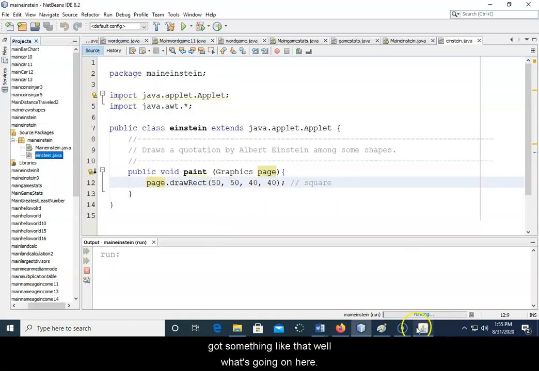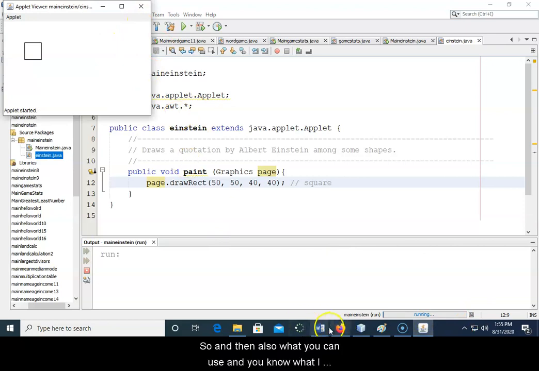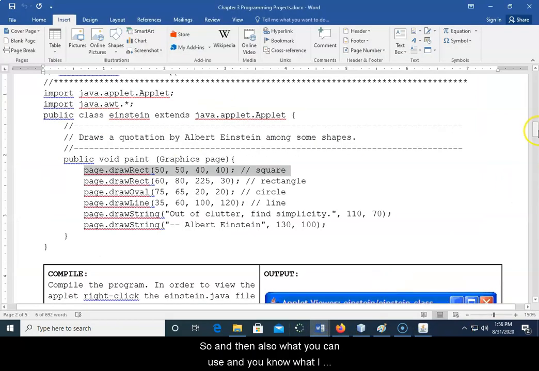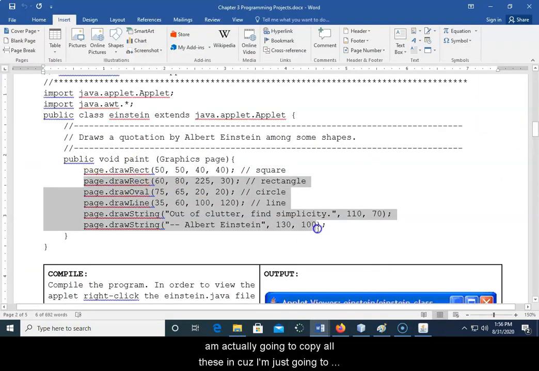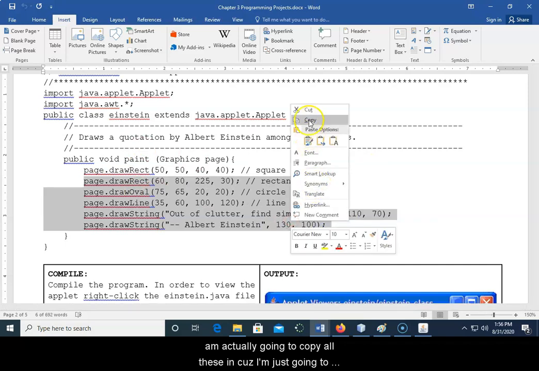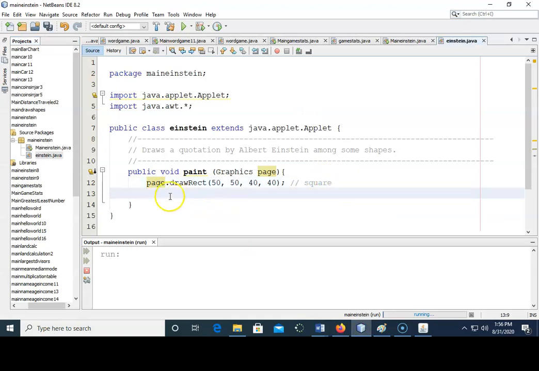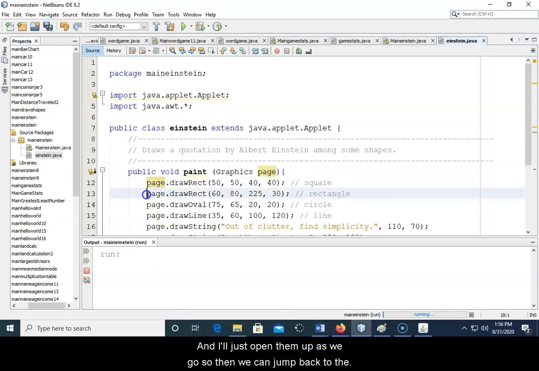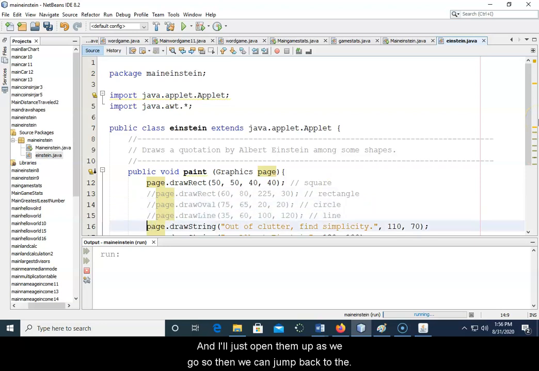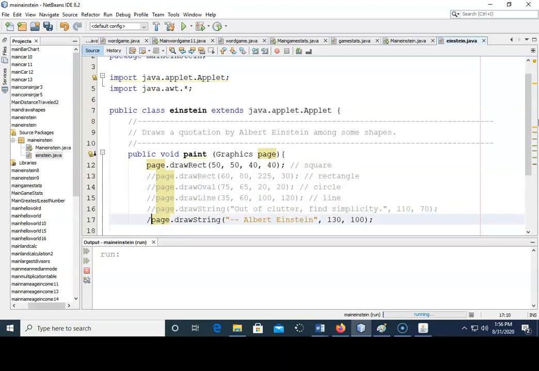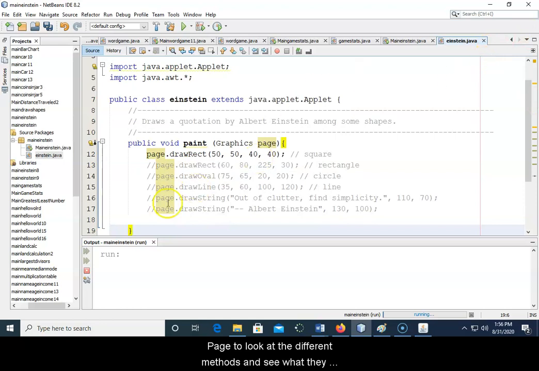Well, what's going on here? And you know what? I am actually going to copy all these in because I'm just going to run through what each line does with you. And I'll just open them up as we go. So then we can jump back to the page to look at the different methods and see what they do.